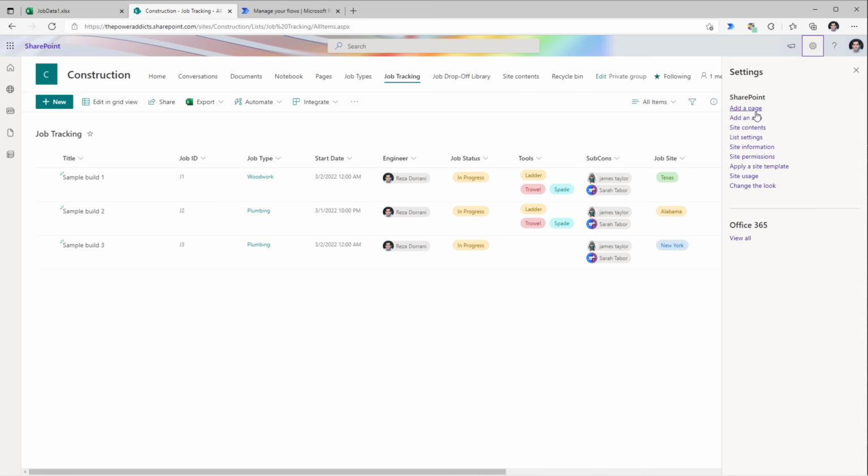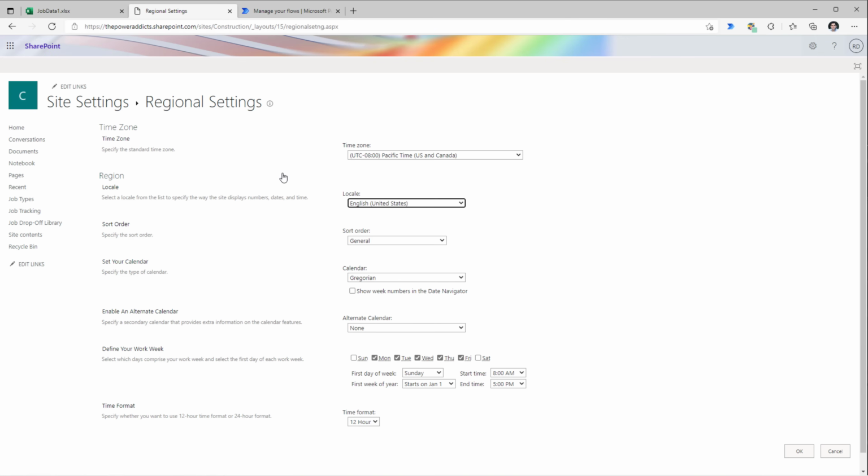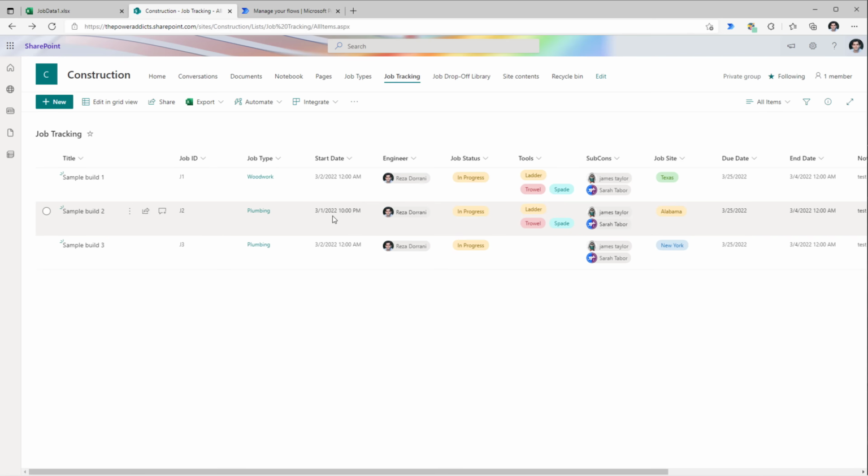If I go to settings, go to site information and view all site settings, under site administration we have regional settings. My site is set in Pacific time. Pacific time is UTC -8. So it goes 8 hours behind. If we observe the start date and time here, it is 10 p.m.